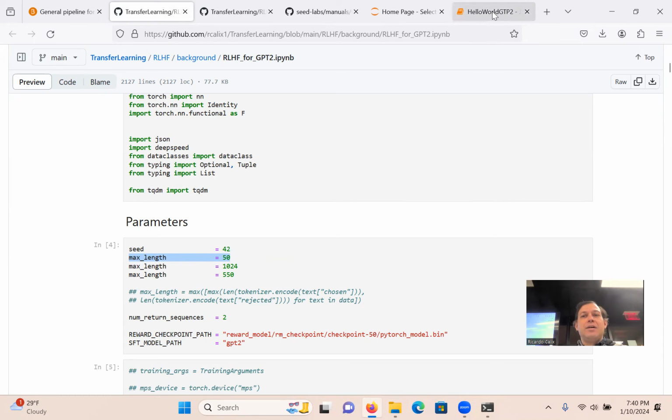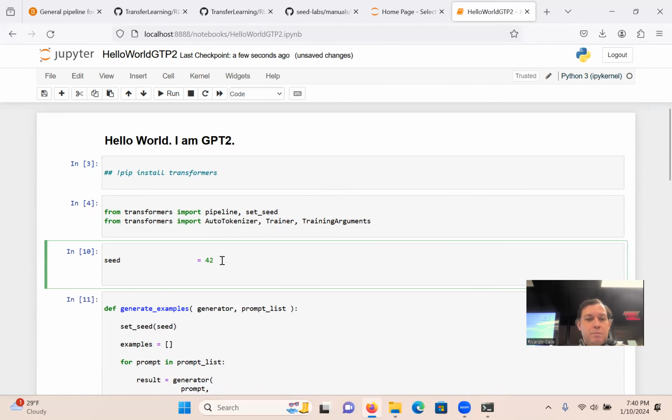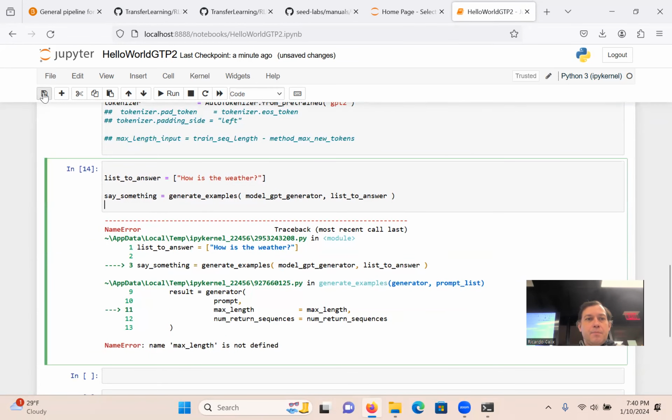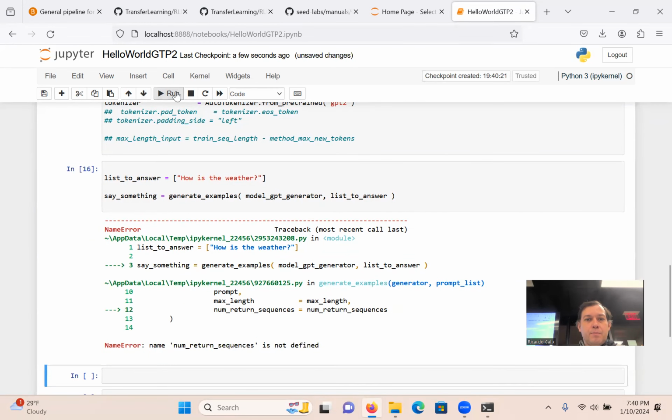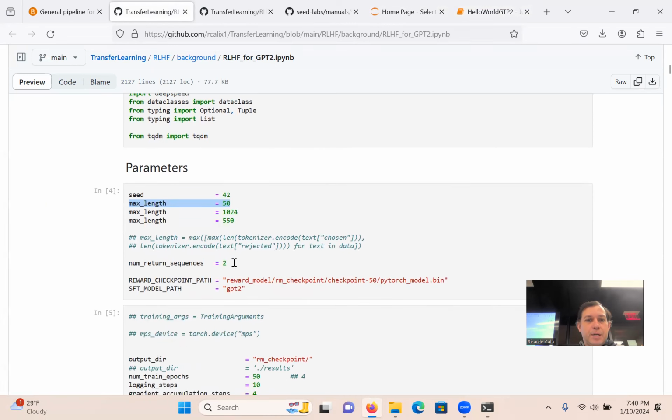Okay, so now go ahead and add it here, right? So max length 50. So again, now it's in memory. So let's try it yet again. Number of return sequences. Okay, I think that's probably 2. Okay, so that seems to be the last parameter, I believe.